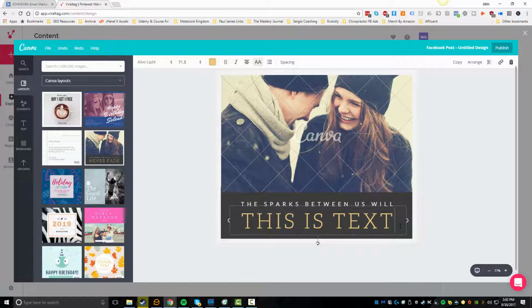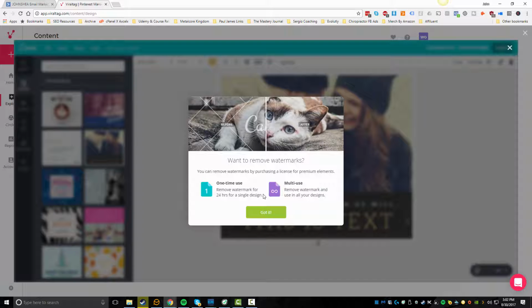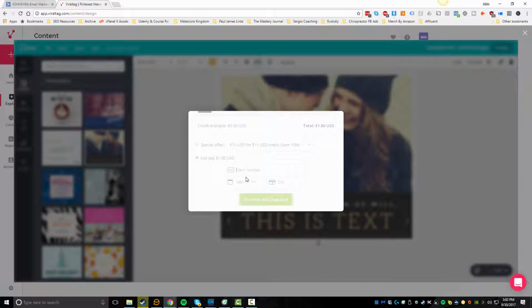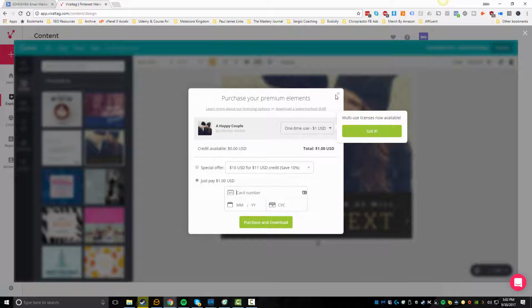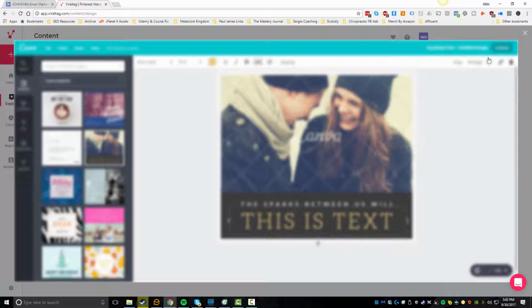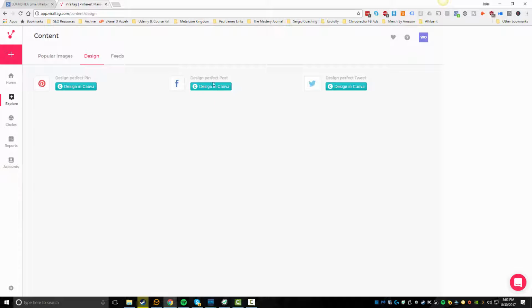I don't necessarily need to go to Canva separately. You can see it already gave me Facebook posts, untitled design. So it very nicely integrated with Canva. And if I go and hit publish, let's do publish. I'm going to do got it. I don't care about the watermarks. Oh, so this image is actually a stock image, so it wants me to purchase it. So that's why that's giving me some issue there. But you kind of get the idea.